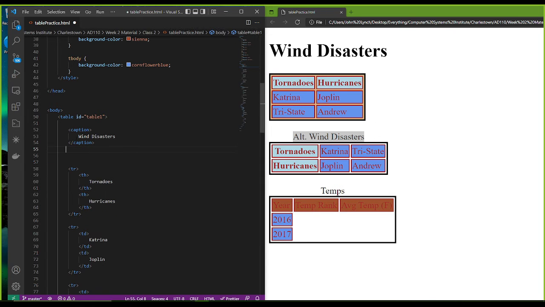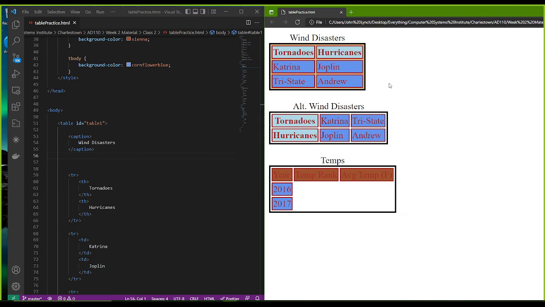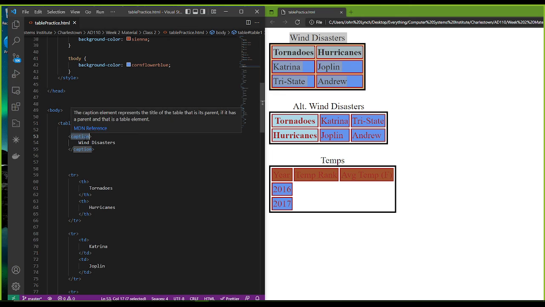What caption does is say, I'm going to look at what my parent is. If my parent is a table, a parent is like the guy above you essentially, the outer level one. So this parent is a table. And it's a table element, that means that I am the title of that table. That's what caption does. Oh, got it. So it's built in. So now this table, with the idea of table one, has a title of wind disasters. Whereas if you used H1, that wouldn't happen. All right, got it. Awesome.